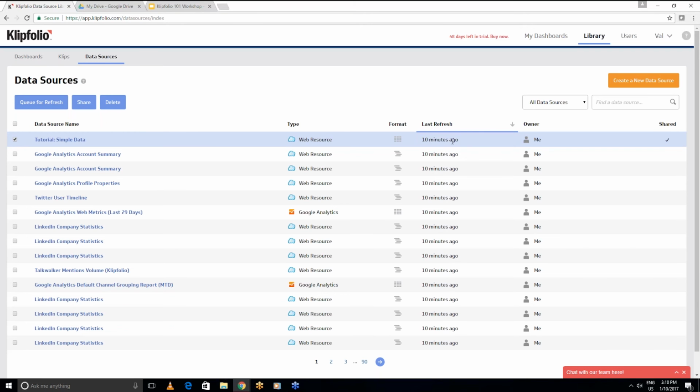And then lastly, data sources. So again, these are data sources I've created. I can share the data sources with those groups. I can delete them from my account. And I can also do a queue for refresh as well.